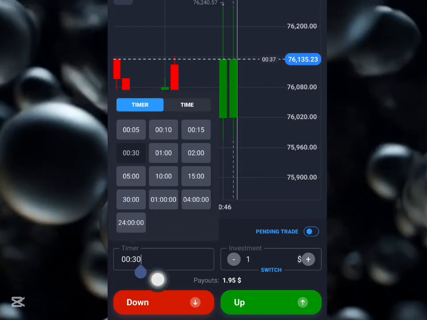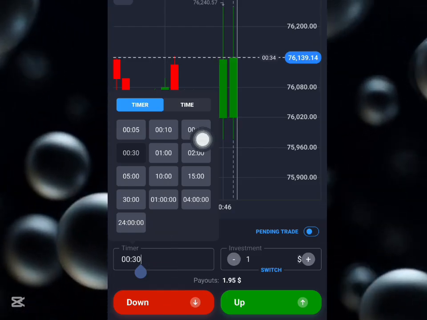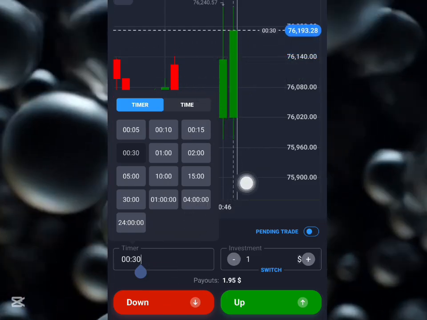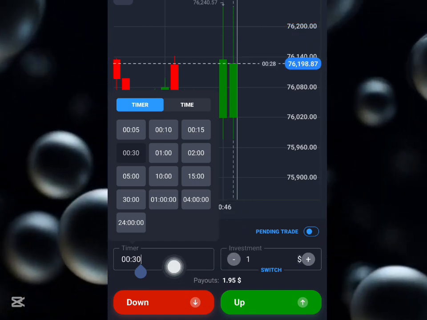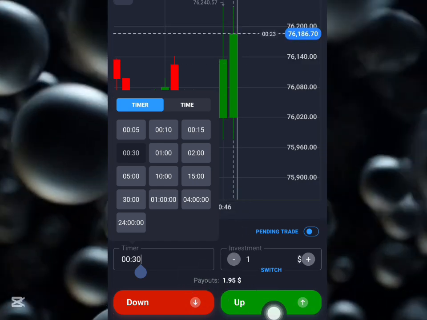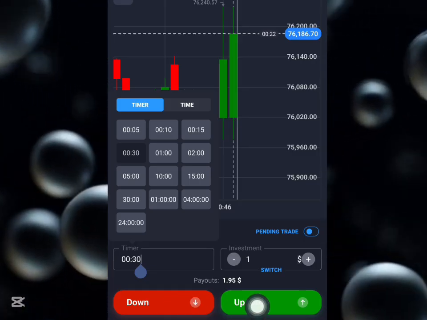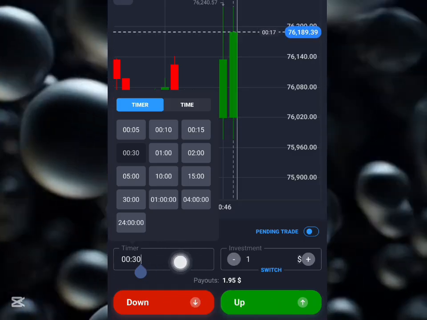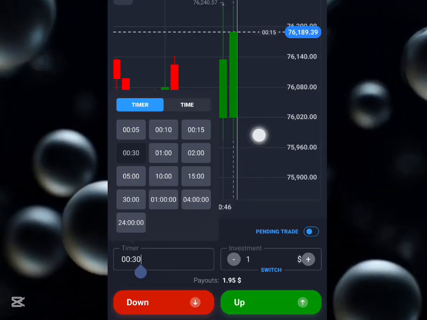If you choose down and you put this time in 30 minutes, it means that this particular currency, which is BTC, will go down in the next 30 minutes. But if you choose up, it means BTC will go up in the next 30 minutes. That is what this down and up mean. And this time is the time in which this particular currency or commodity or stock will go up or down.